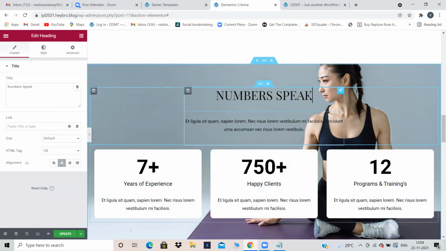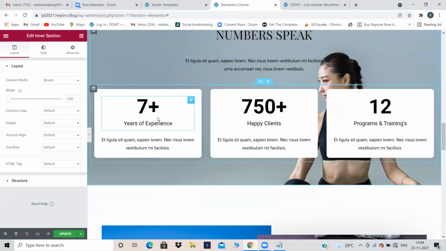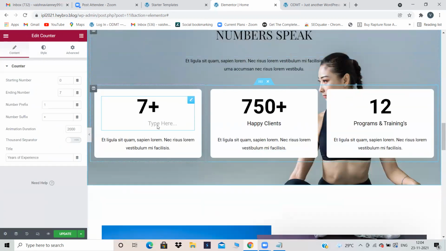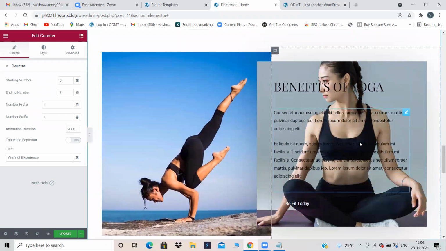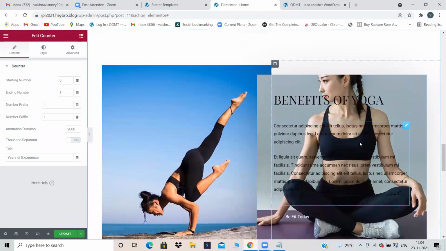And if you want to edit this, whatever you want to change, click on this pencil symbol. And if you want to change the background and all, click on this symbol. However you want, you can change it. Here also 7 plus years of experience and all. You can change those years, you can change the happy clients, everything, just editing. Simple editing is only there to do. Everything has already been done.